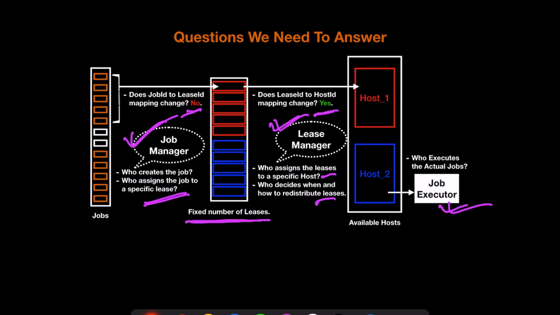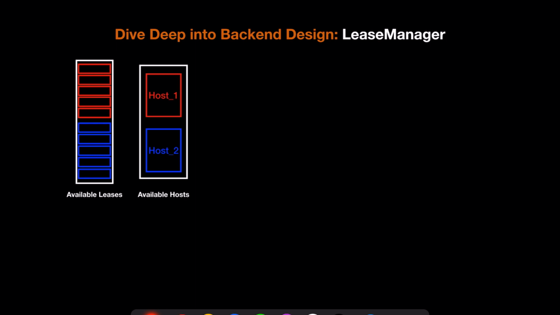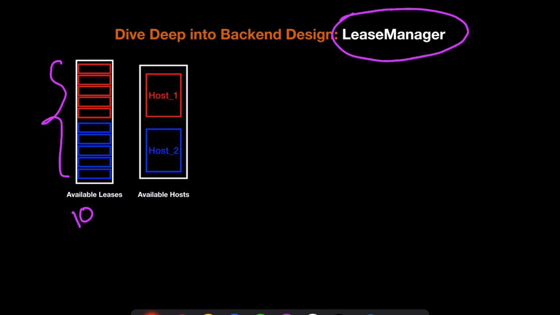Now we will try to dive a little bit more. We will talk about the lease manager. Say for example, we have a good number of available leases which is fixed. In this case we have 10, right? And we also have hosts. How many hosts do we have? 2 in this scenario.